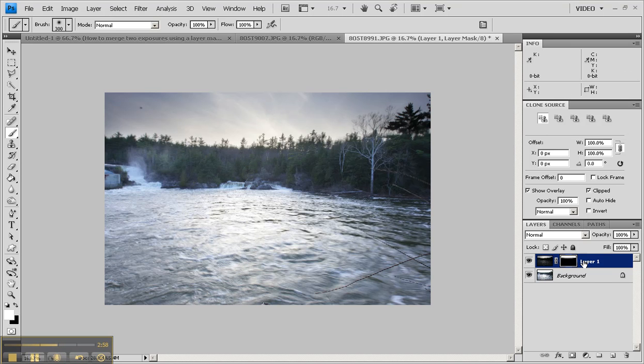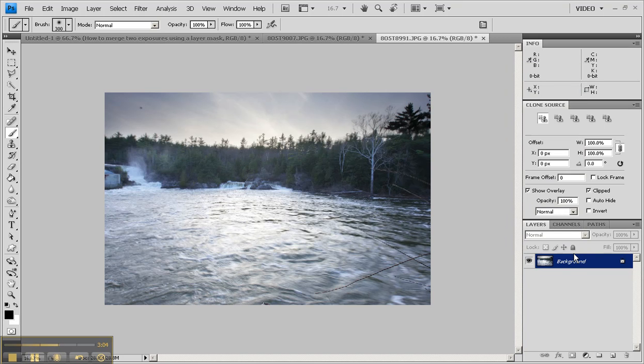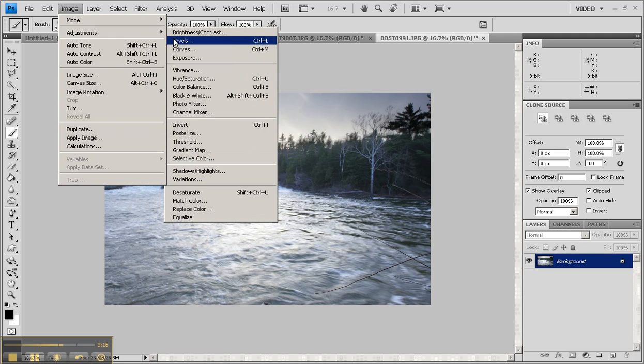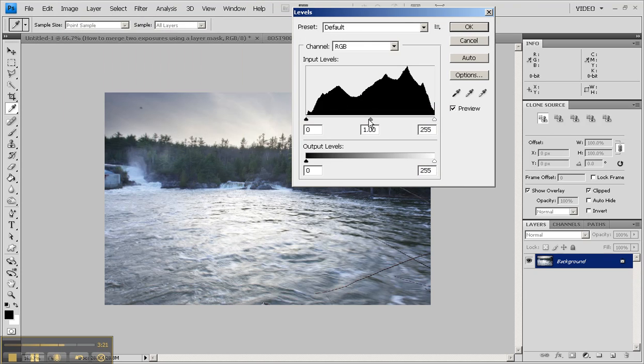And then I go to the right to the layers palette. I right click on it, go to flatten image, and I'm left with my composite of those two images, one exposed for the sky, another one exposed for the water. I'll go in and probably do a levels adjustment on this because it's still a little bit too bright in some areas. I'll bring the overall contrast and intensity down a little bit.